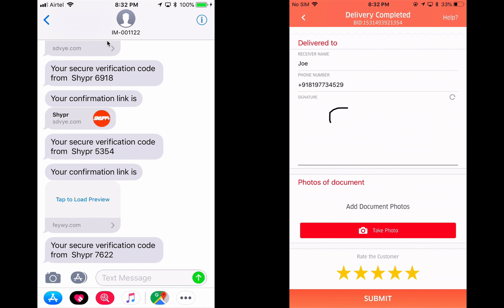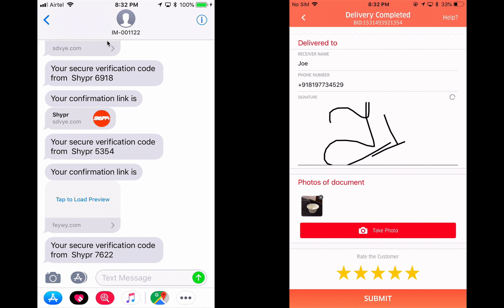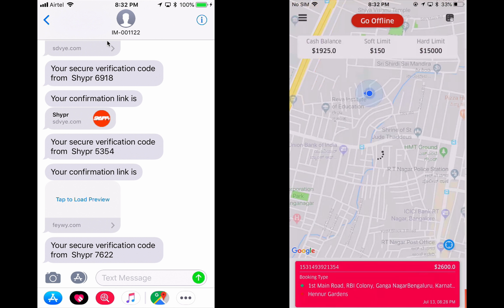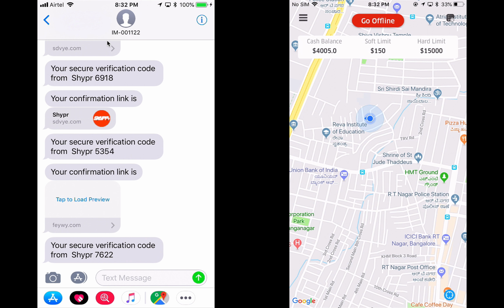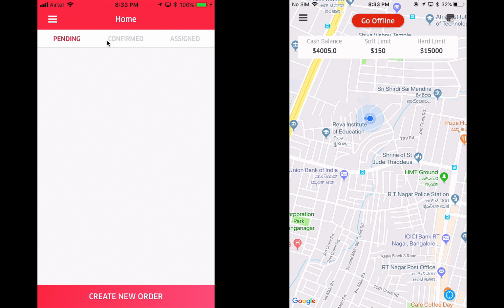And now I'm taken to the invoice page on the Carrier application where I can rate my customer as well, and I can upload documents at drop. Now this is important because in case of any dispute between the shipper and the carrier, you have proof via pictures at pickup and pictures at drop. So that sort of saves you the trouble of any misunderstanding. And you can now rate the driver on your Shypr application as well. And once again, reasons can be configured from the admin panel.